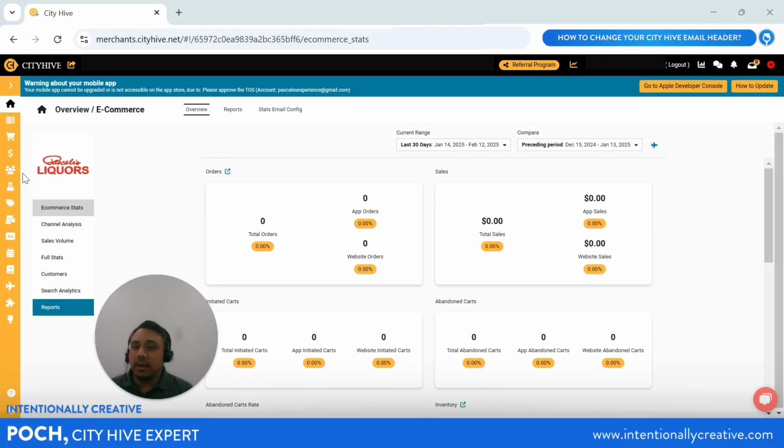We're going to start here from the dashboard. From here, you're going to want to locate the marketing menu. From the marketing menu, click on email configuration.